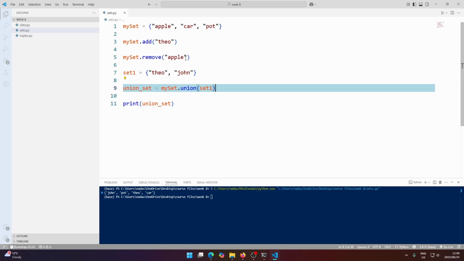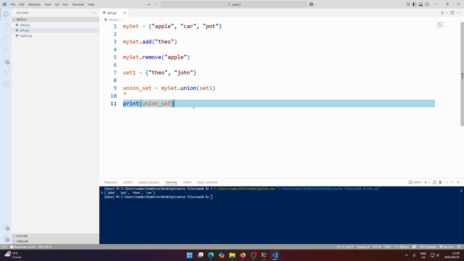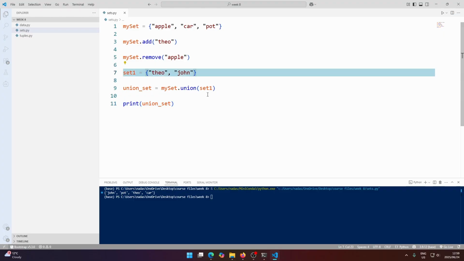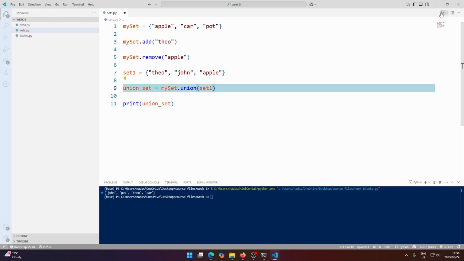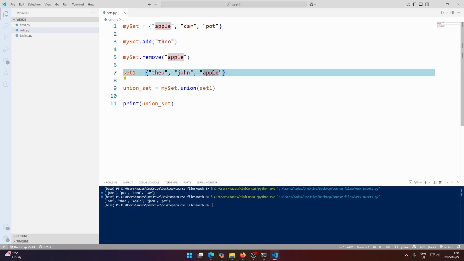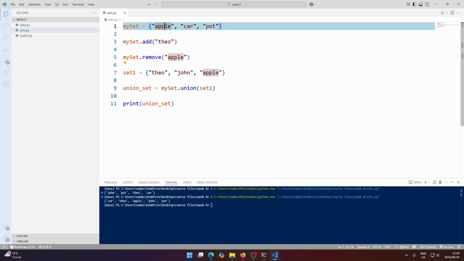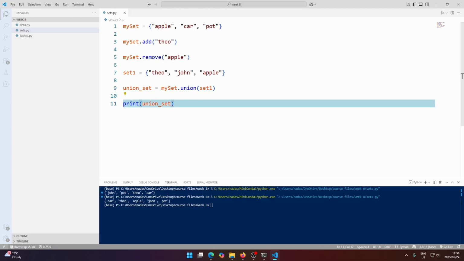So that's a way of combining two sets together. And actually, before I move on from here, let me add one more item into set 1. So I'm going to add apple here. And now if I run this again, notice that we have apple in set 1 and apple in my set. But when we create the union of both of them together, we actually only see apple once in here.